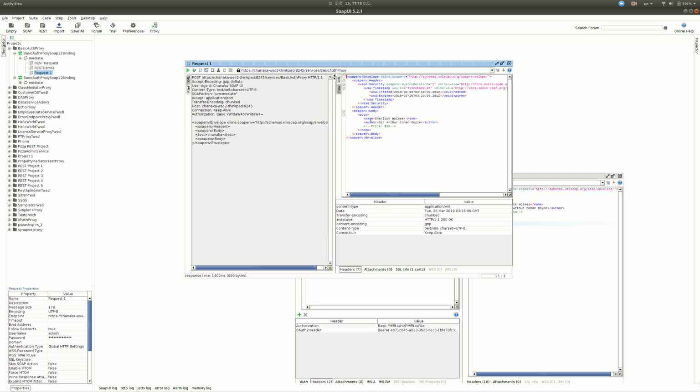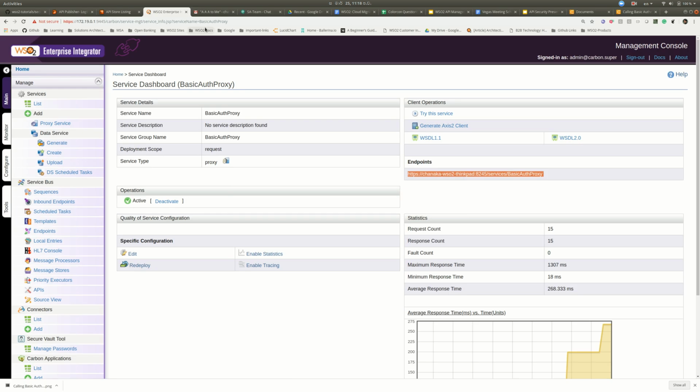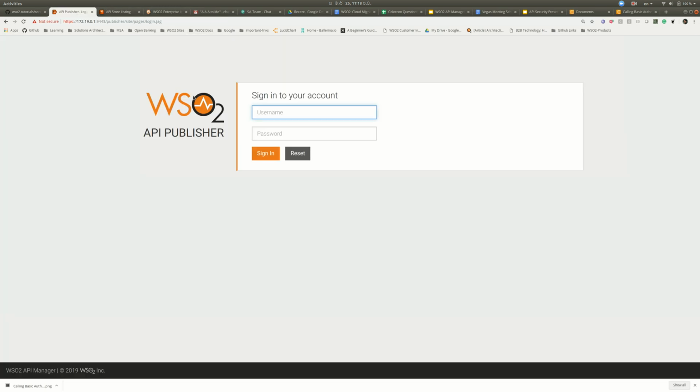Alright, so I got the response. In the response I have got the WS-Security header as well. Alright, so we have this backend service running. Let's go and create an API out of this. So I'm going to log into the API Publisher.